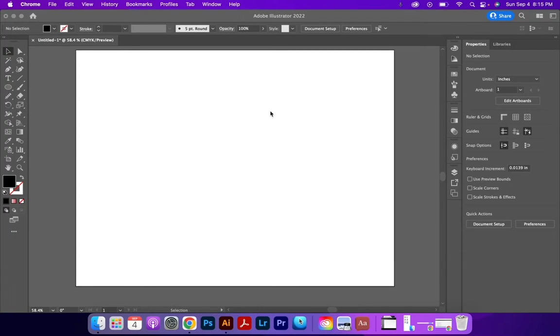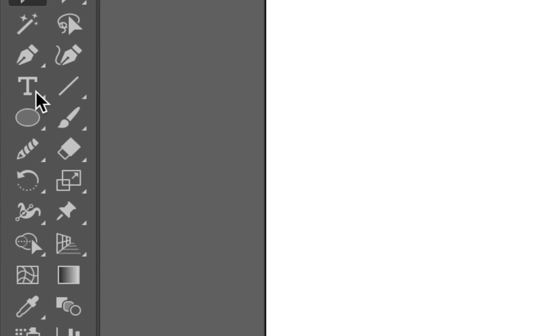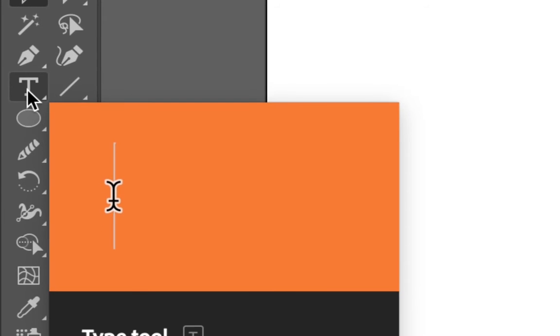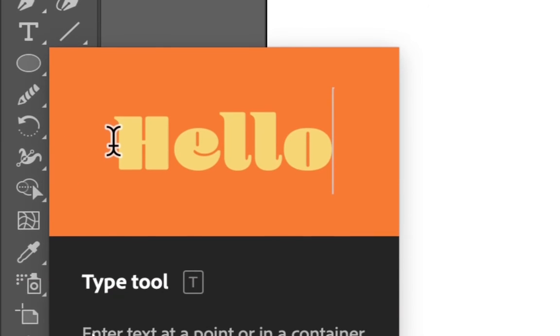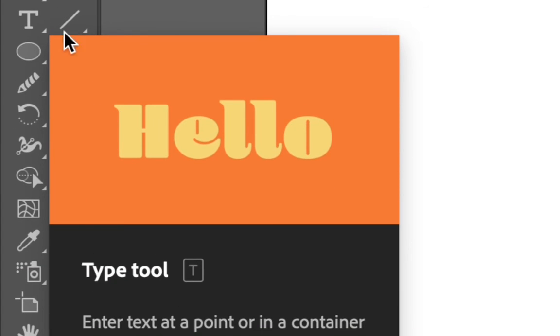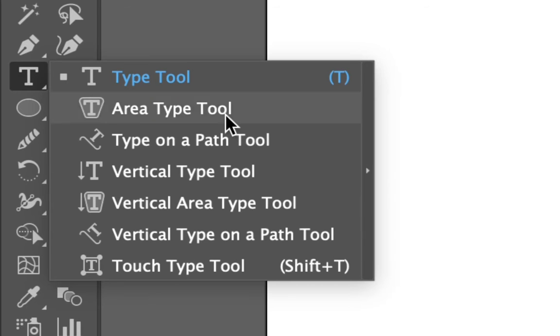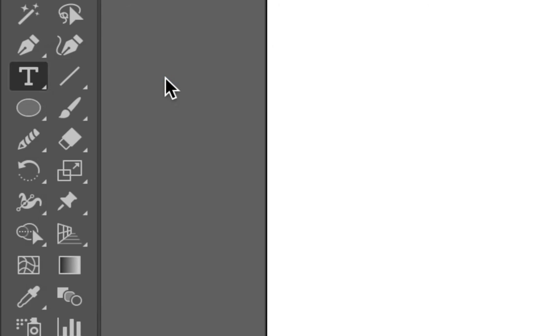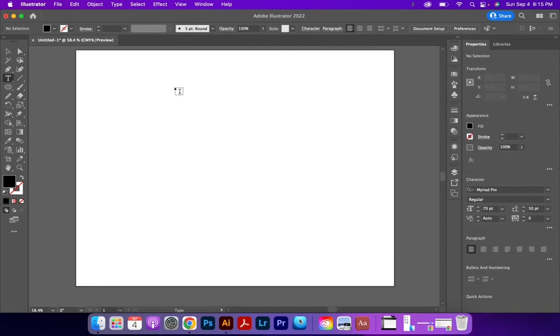In this video, I'm going to show you how to use the text tool. Now, the text tool is located over here. It looks like a letter T, and it's also quick keyed to quick button T. There is a variety of different methods, but we'll just start off with the type tool and go from there.